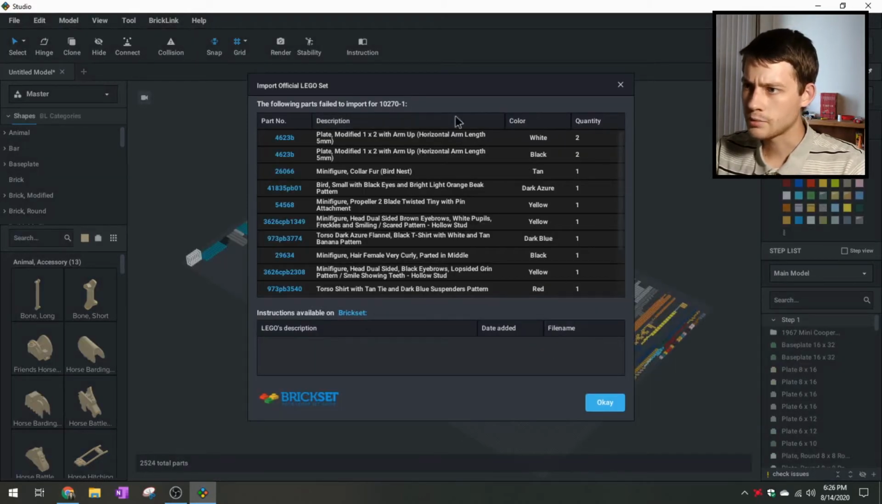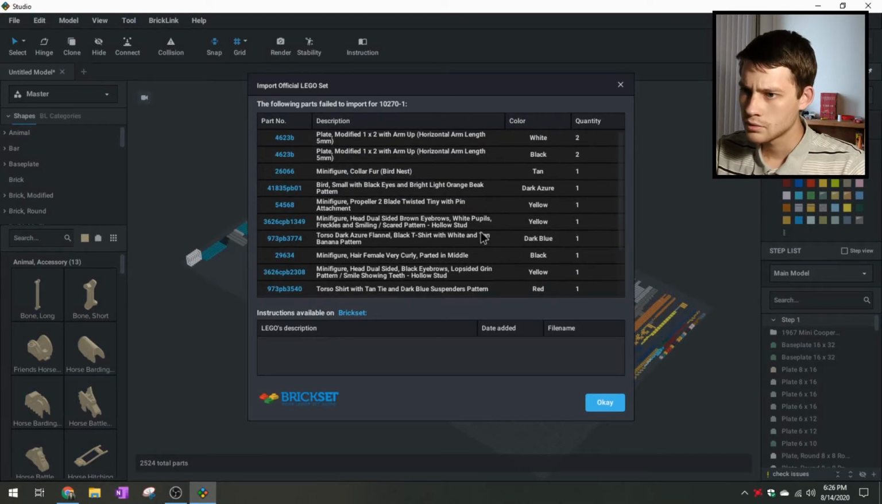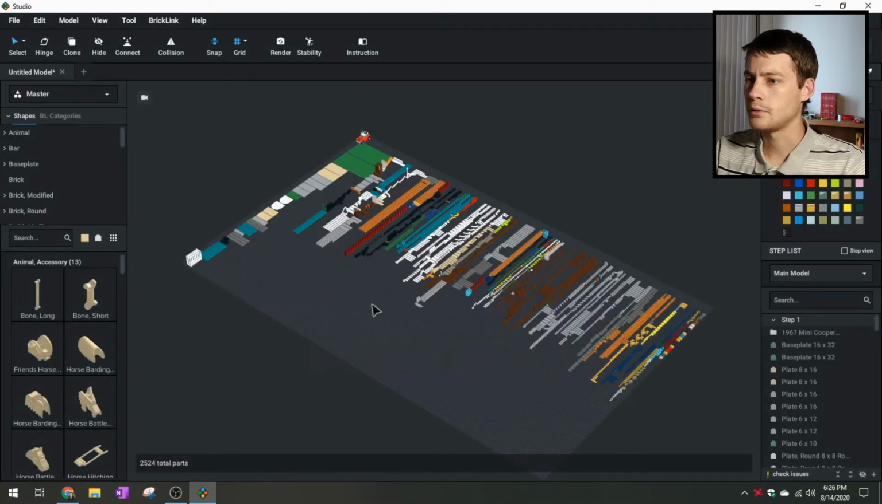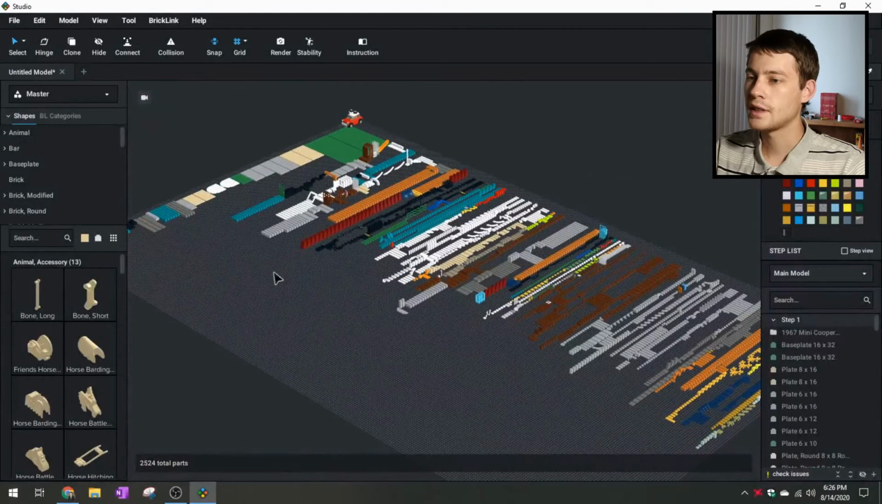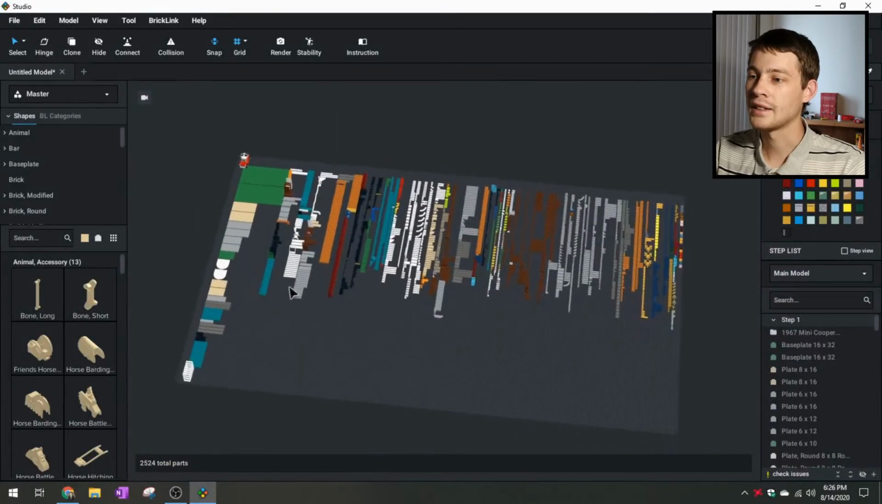Following parts failed to import. Interesting. So still a few errors here. Probably something that the Bricklink team is still working through, but let's see what we've got. Okay. So what it's done is loaded in all the elements as a palette.